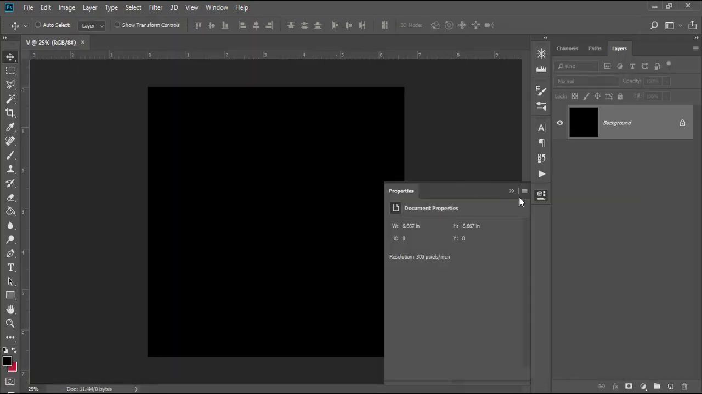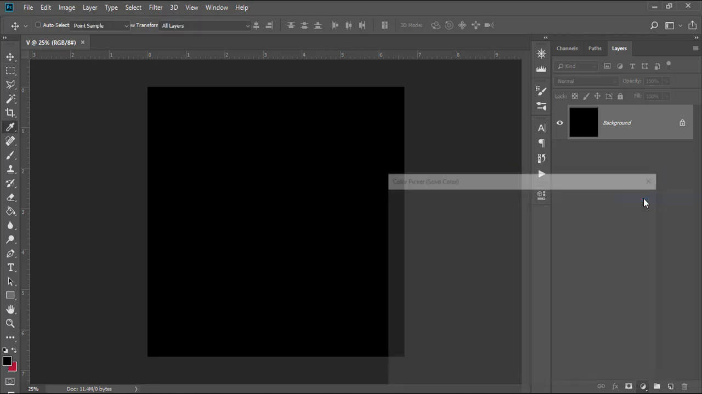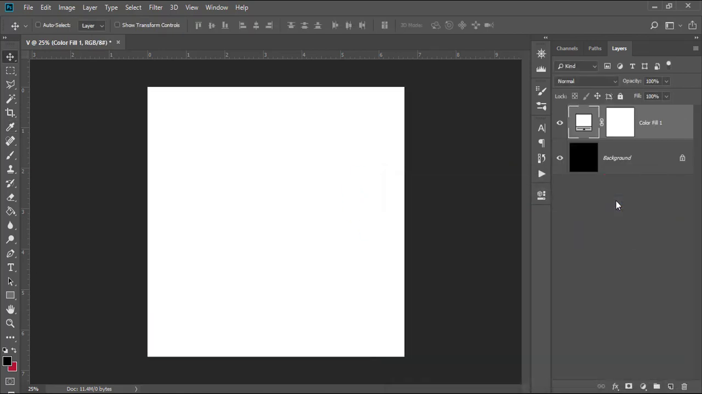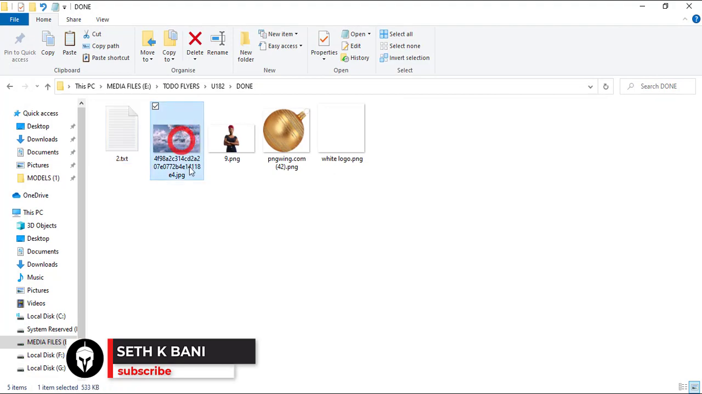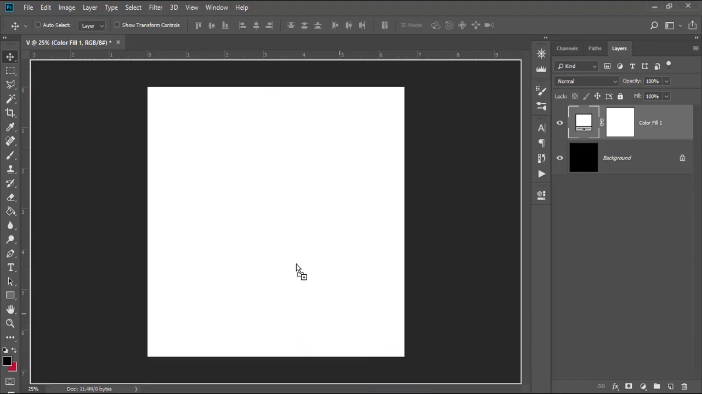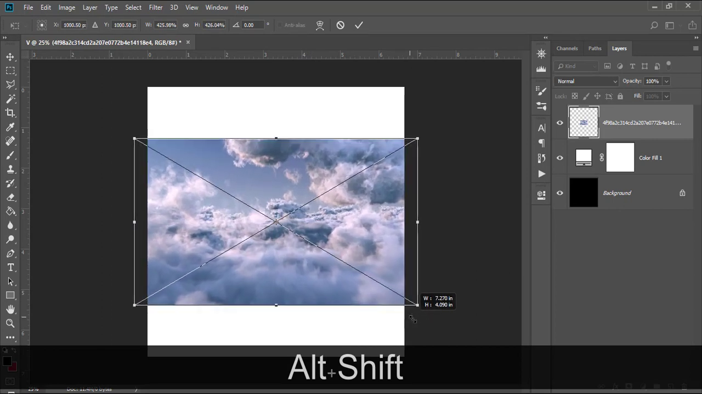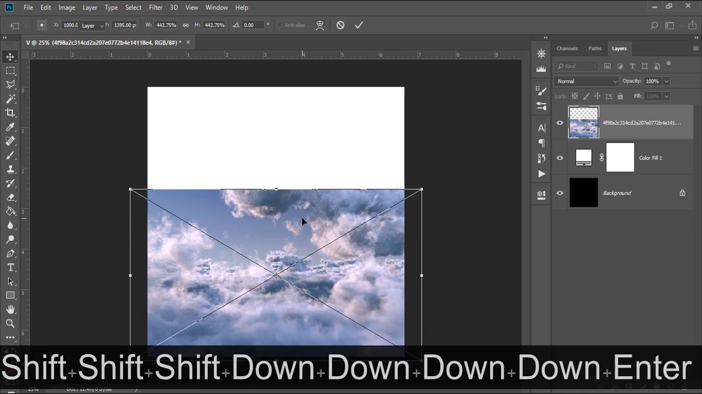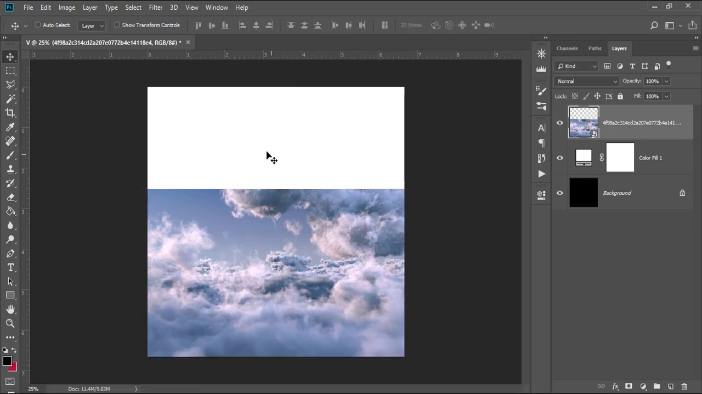Now I want the background to be white. Don't worry, if yours is white, that's good. If it's not white, go to Solid Color and choose white, then OK. And so we are going to start with our background. To start with the background, I'm going to pick this one and drag it in there. Hold Shift and Alt, depending on the version of Photoshop you are using, and drag it down here like that.